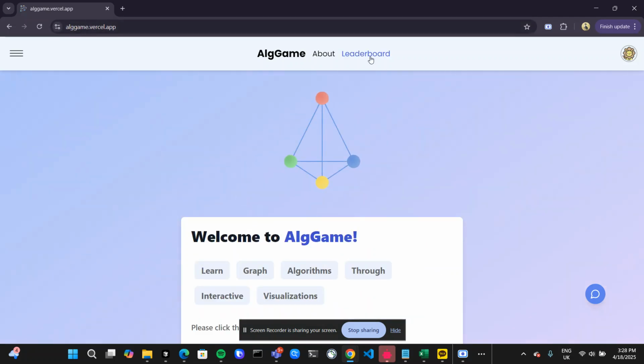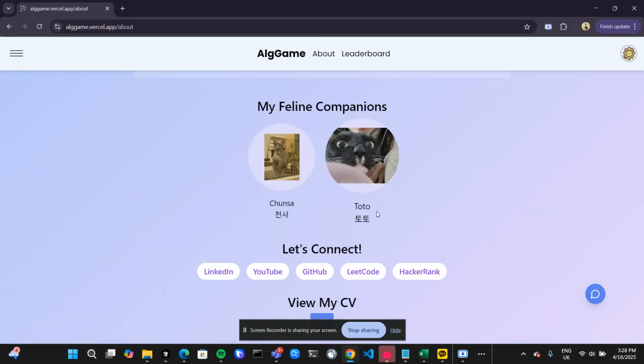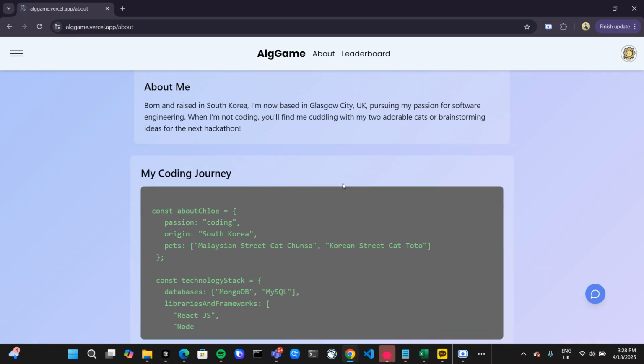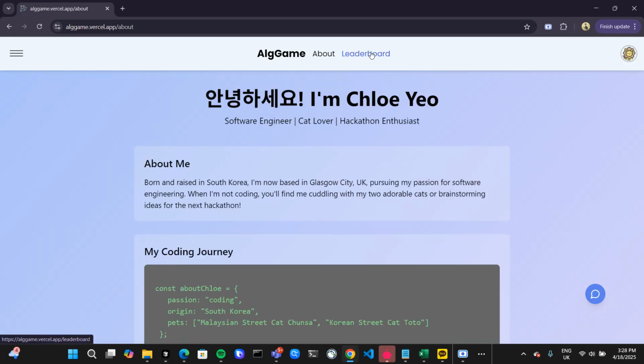So yeah, first I'm just going to quickly go over the other pages. Well, this part is just about my self-introduction. Sorry, I'll just hide this. My self-introduction page is nothing big, just to show different pages.